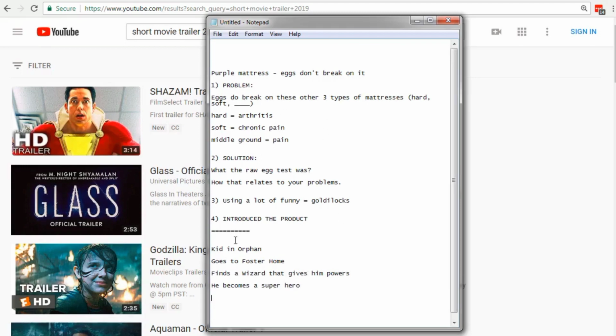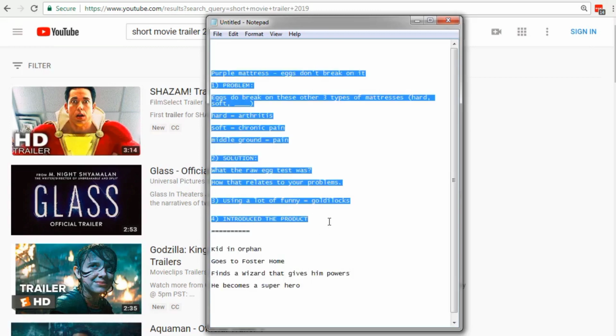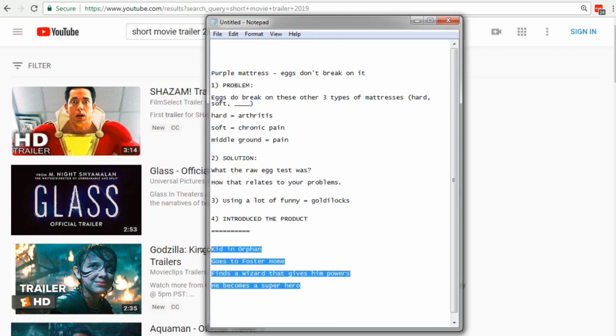So the purpose of movie trailers, if you notice, they're a lot different than actual commercials for products. But there are different elements within them, and you can get an idea of how they sequentially set the scenes up. So there's a reason why they didn't show him becoming a hero first, and then showed him going to maybe foster home, and then this.